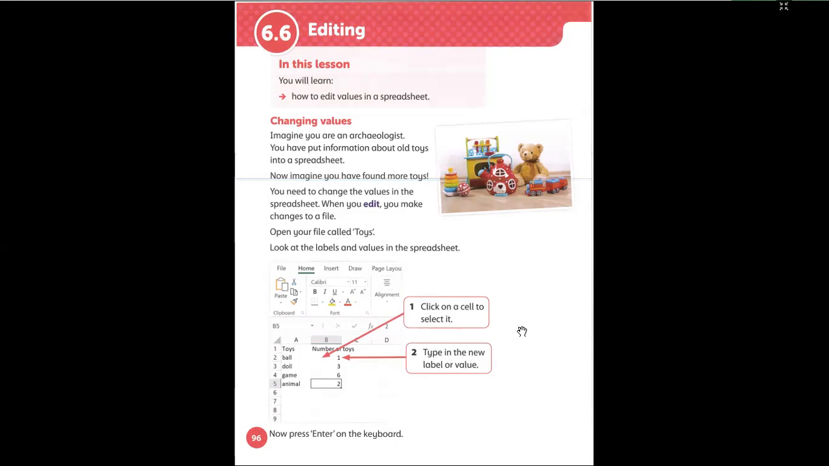Open your file called toys. Look at the labels and values in the spreadsheet. Click on a cell to select it. Type in the label or value. So how you can edit your list is by clicking on the cell, and you can type the value or label in it easily.